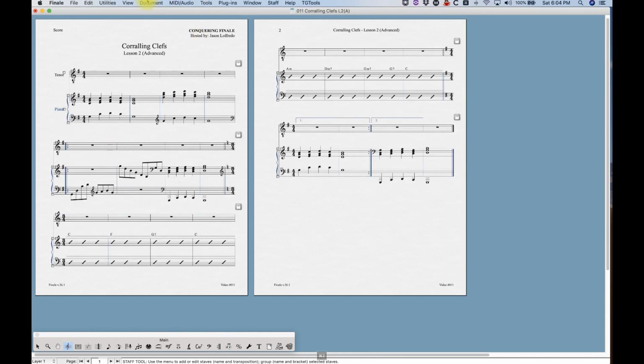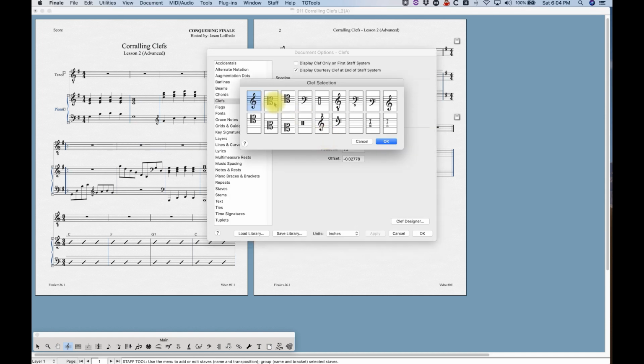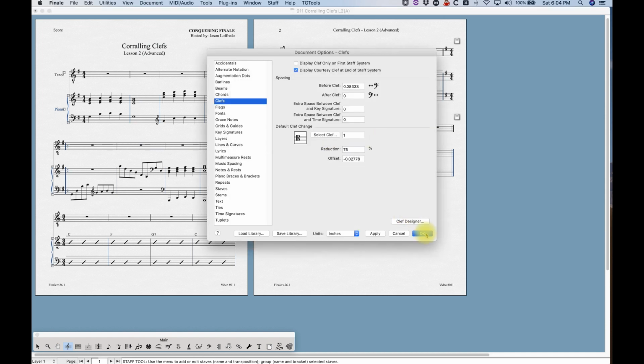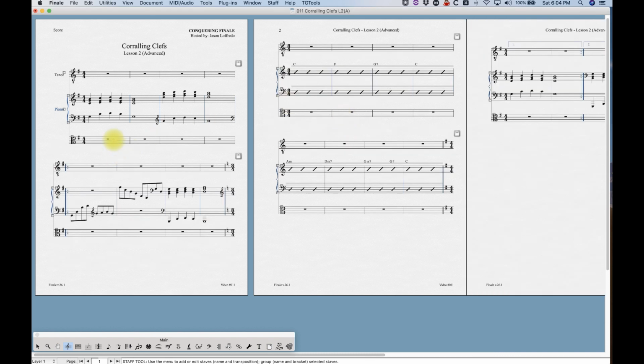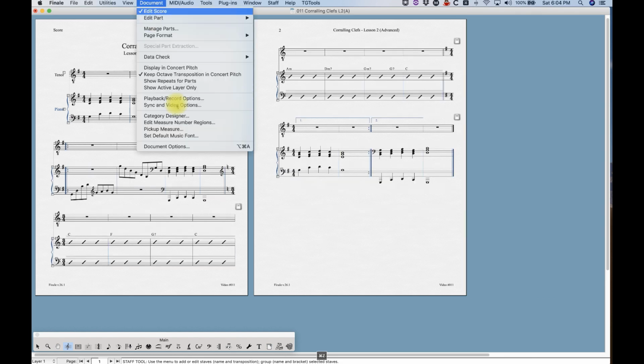Right? Let's undo that, go back to document options, reset that default clef to alto, apply, OK, staff, new blank staff, OK, and now we've added a staff with the alto clef instead of the treble clef. All right, so that's how you would do that.